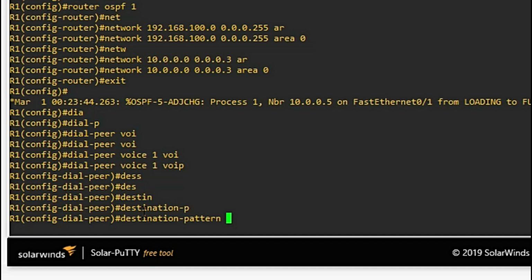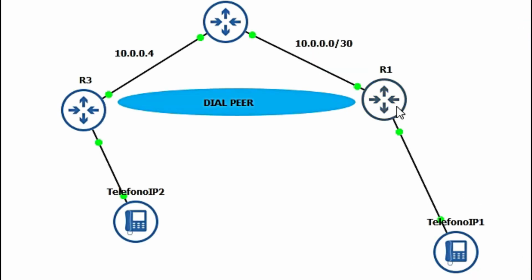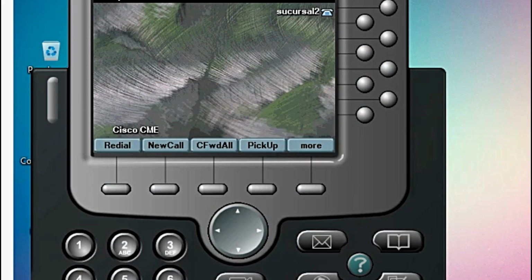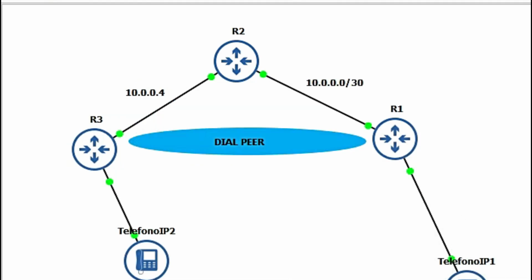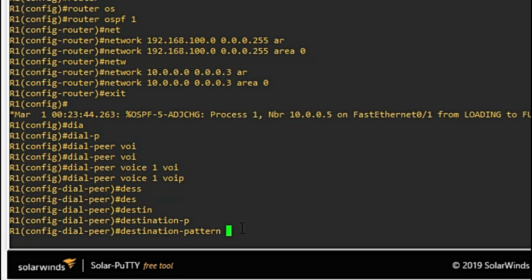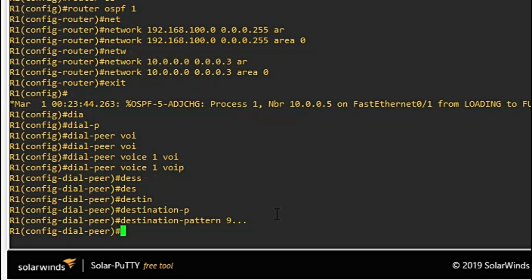In this case, remember that the system on R3 is assigning numbers that start from 9001, meaning 9 followed by 3 digits. So, we are going to set 9 and then 3 numbers. This tells the dial peer that when the number 9 is dialed followed by 3 digits, it should know where to direct the call. Press enter.